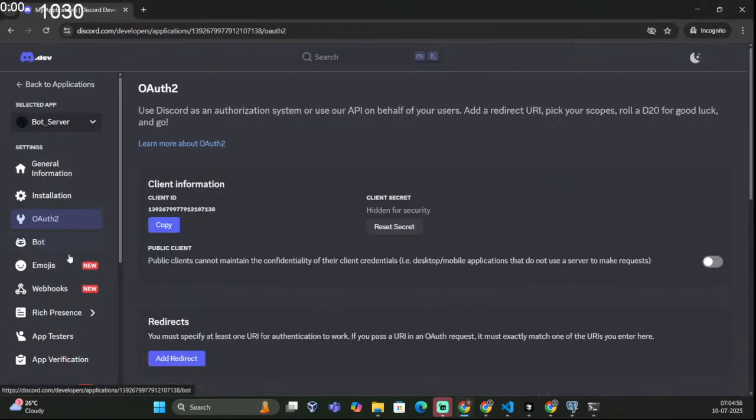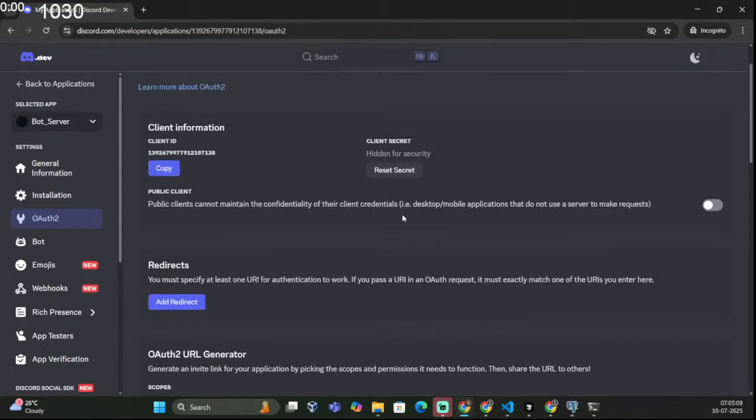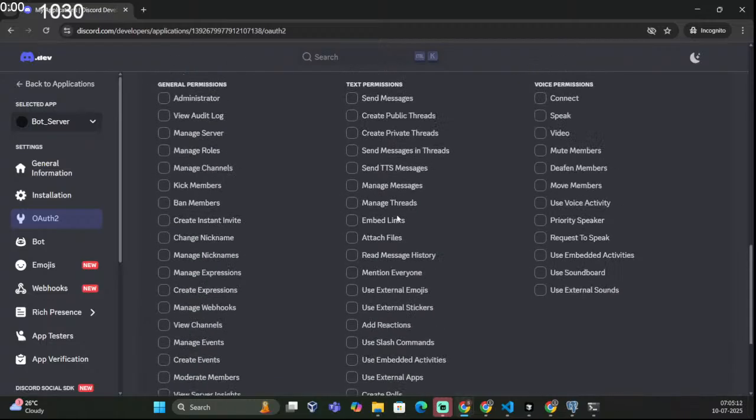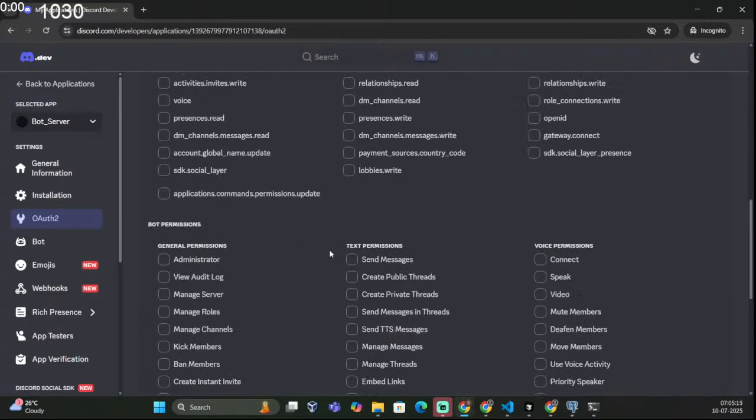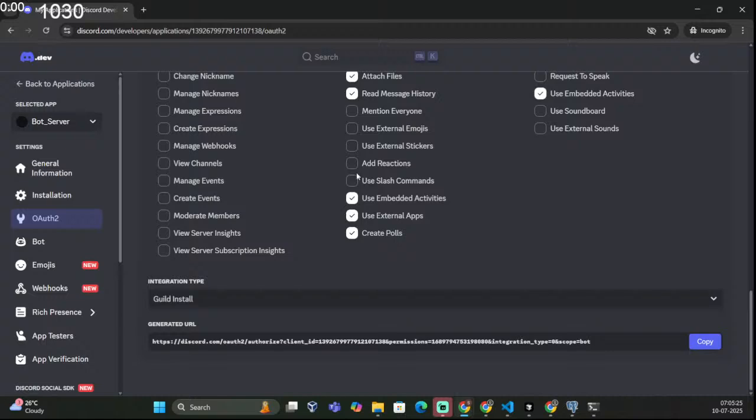We come to OAuth2 and here we click on bot. So we were making this mistake: we were not clicking on bot, we were just selecting multiple options. As you select bot, here we can see the bot permissions. So we need to give all the text permissions. We just click here, we give all the text related permissions to our bot, and this URL is created.